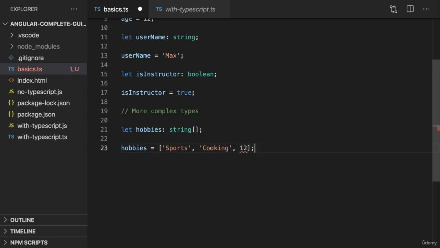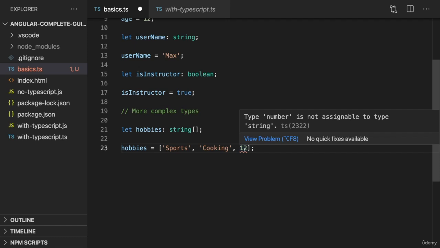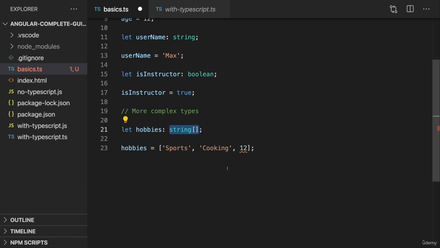If I would add a number in addition to the strings, I again would get an error, because that's not a string, and I'm making it very clear that only an array of strings may be stored in hobbies. So that's how we can set up array types.